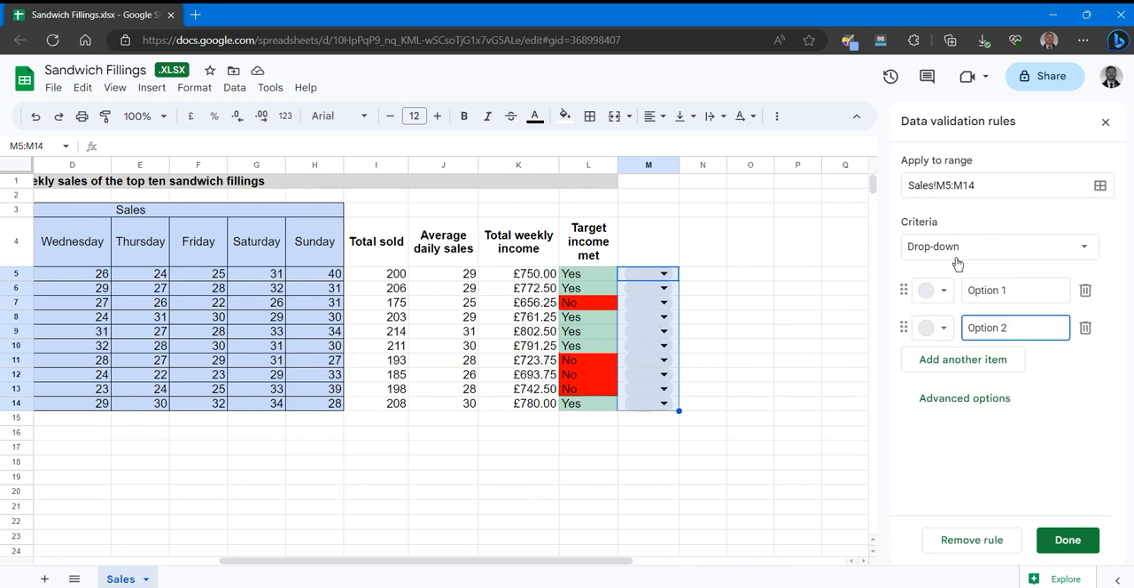So we could do it from a drop-down criteria. So we're going to manually select review or no review required. We could do it like this way. We can add further items to the list here, but we'll just keep 2 and hit done.